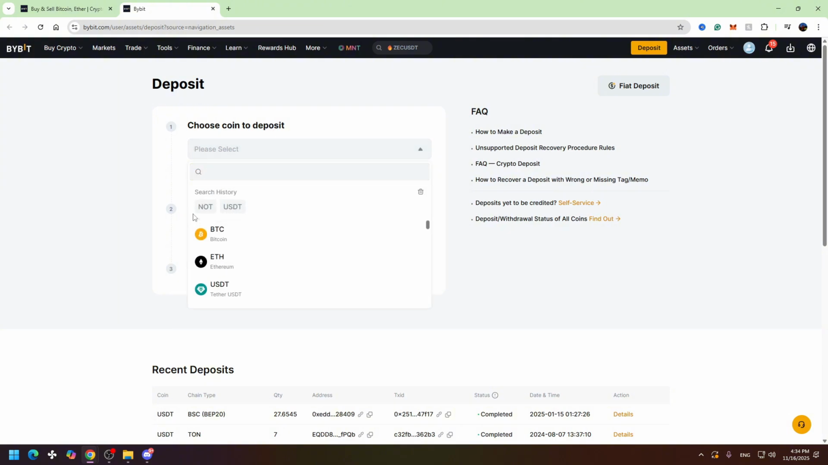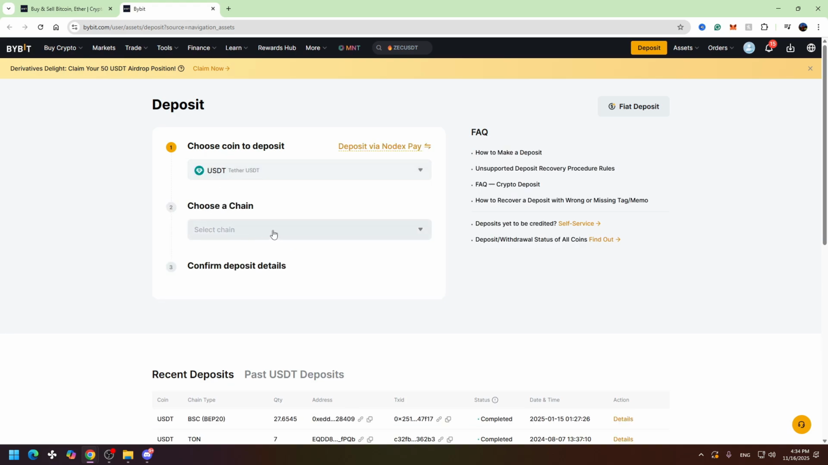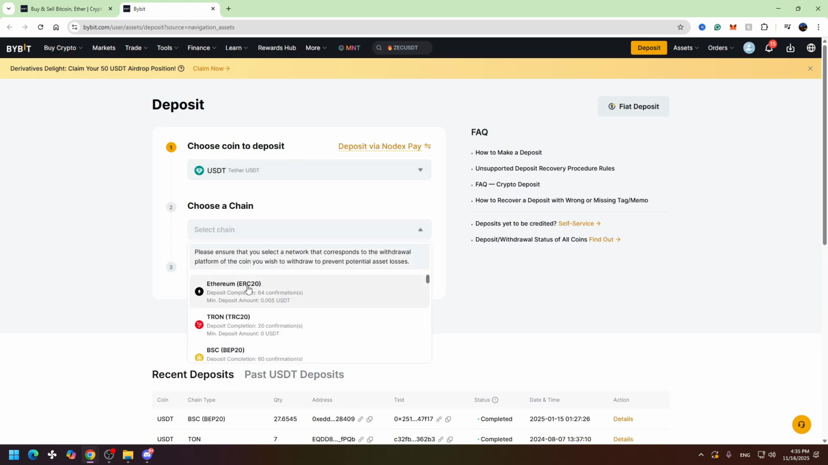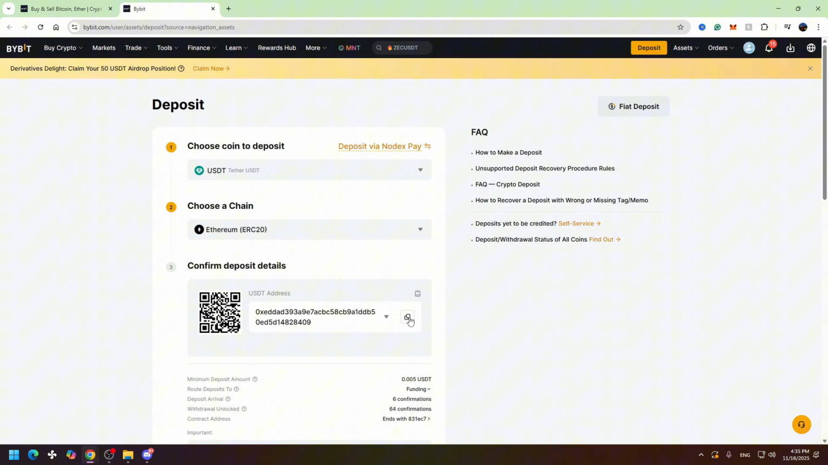Then you need to select the cryptocurrency you want to receive on Bybit. In this example, I am showing USDT, so I'll choose USDT. Then I will choose the network, for example, ERC20, because Revolut supports the ERC20 network. So I'll choose ERC20, and this is the Ethereum network, and I will copy the wallet address.